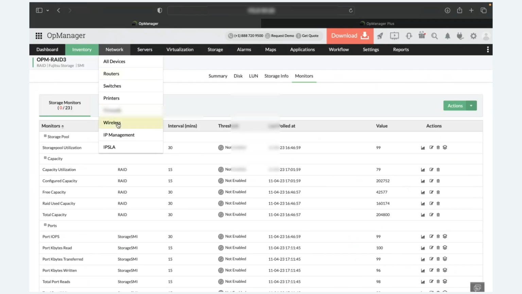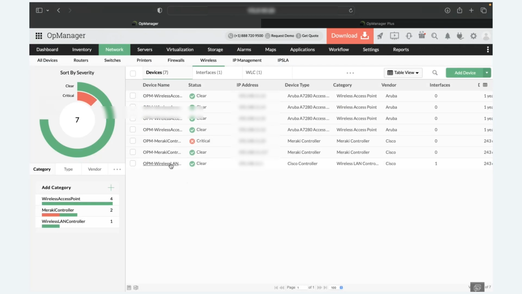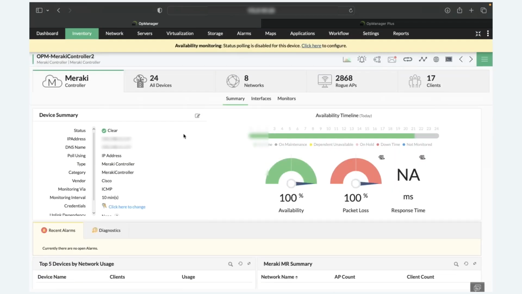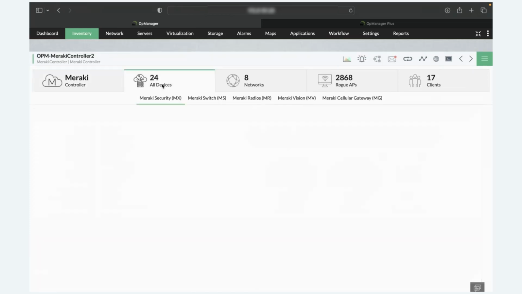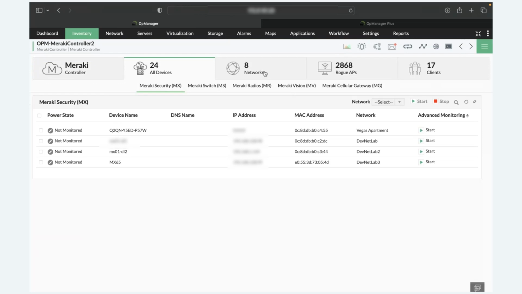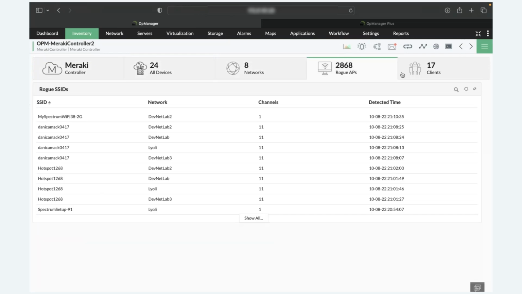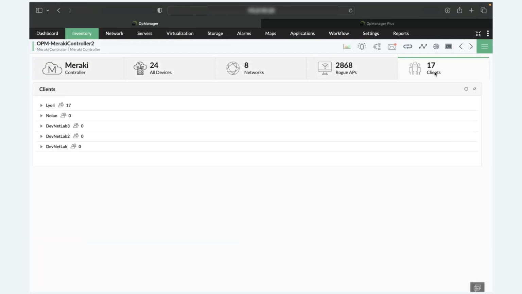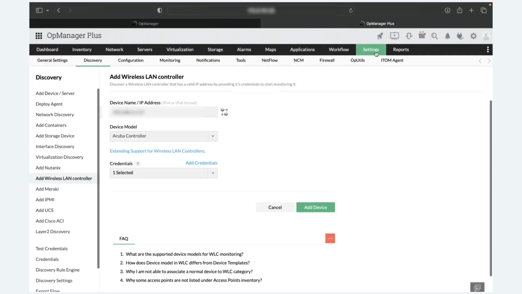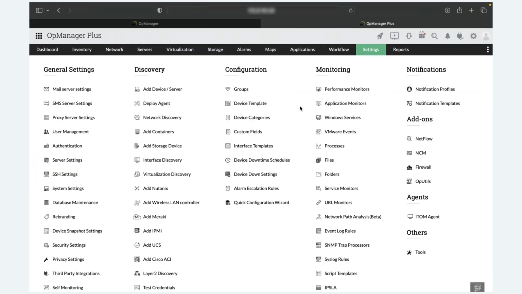Click on network and then click on wireless. And as you can clearly see, you have the device summary page. You have the number of devices associated, the networks, the rogue APIs, and the number of clients. So let's go back to the presentation.